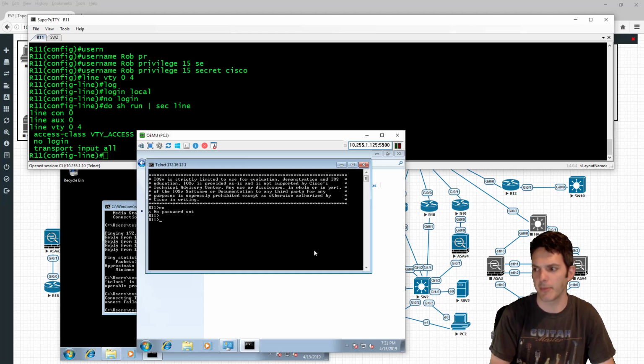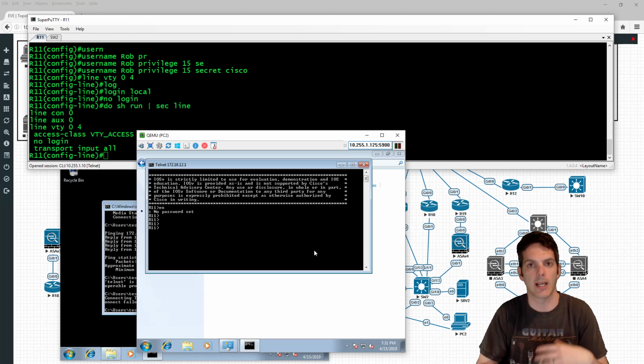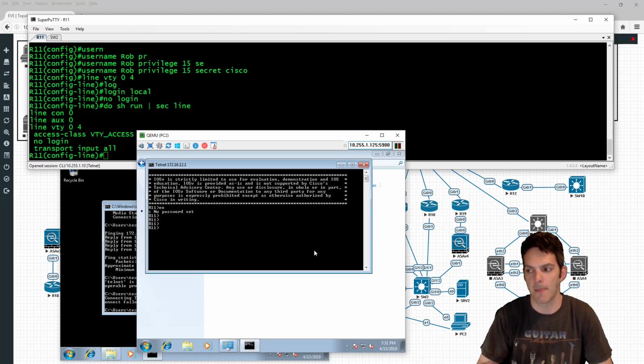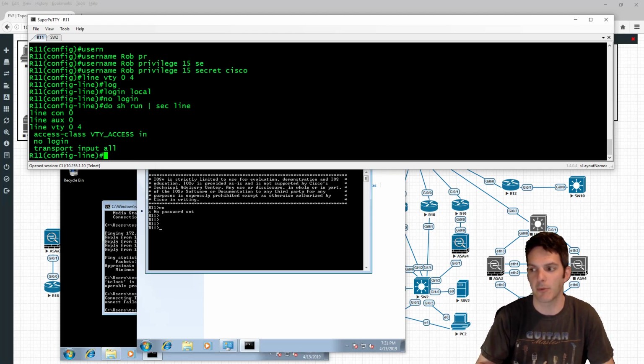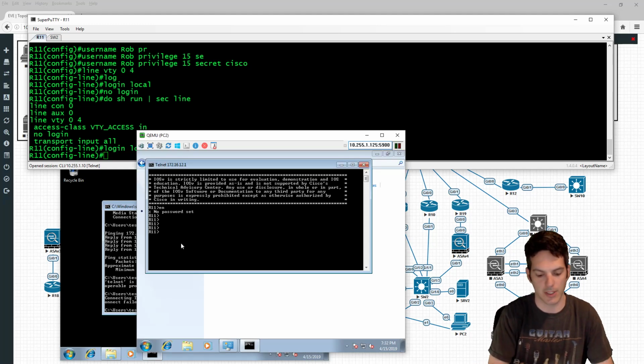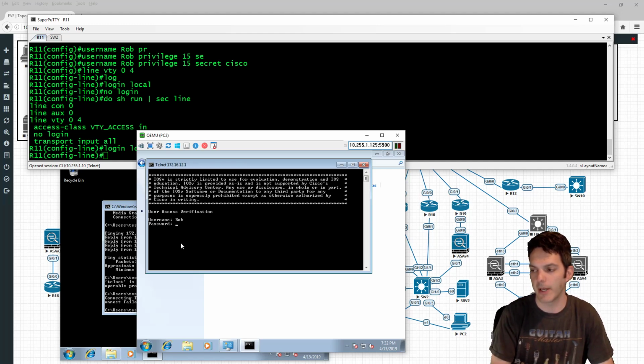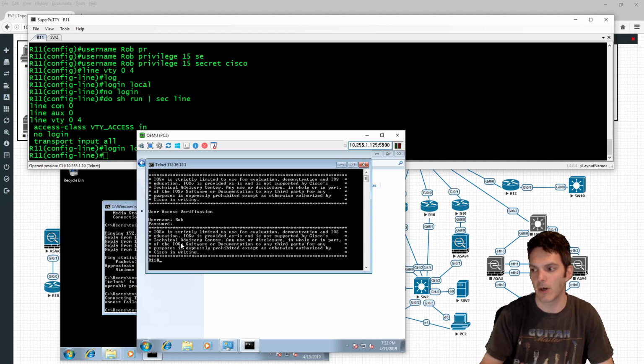And then we'd have to hit the enable command, but there's no password set. So no login configured at the VTY line level says don't trigger an authentication mechanism, just allow it to connect. Now, if I was to have an enable password, I could do that, but I like to leverage the login local option. So we can just hit exit, and then do this again, and we'll type in Rob and Cisco, and then here we are.